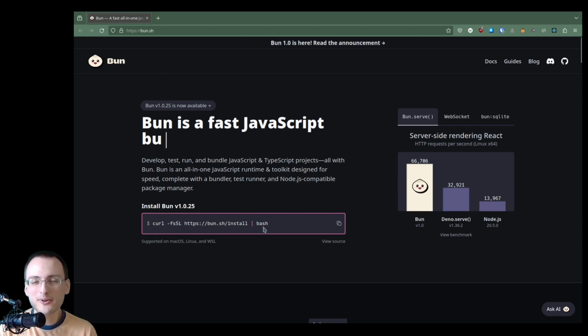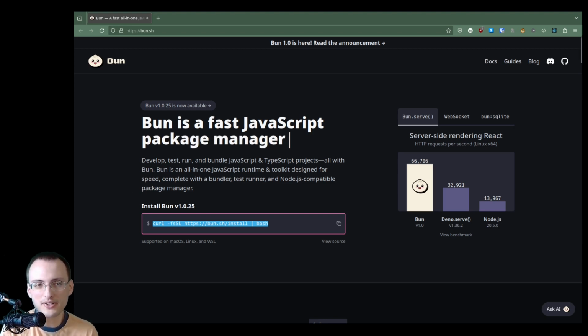On Mac or Linux, or in the Windows Subsystem for Linux, if you have ever used WSL, you just type this command and you've got Bun. If you want it in native Windows, you can also use Chocolatey or the Scoop package manager to go and install Bun. It's also just one line, really quick and simple.